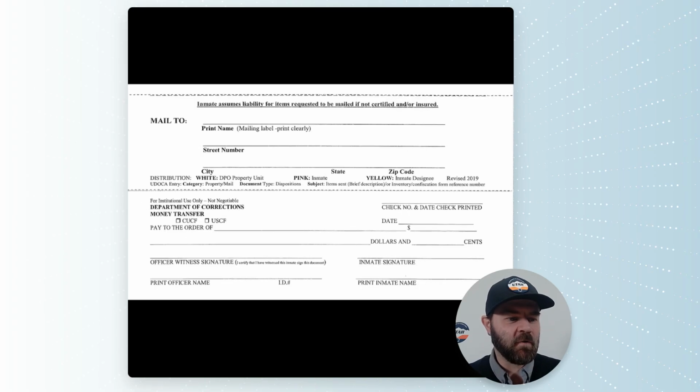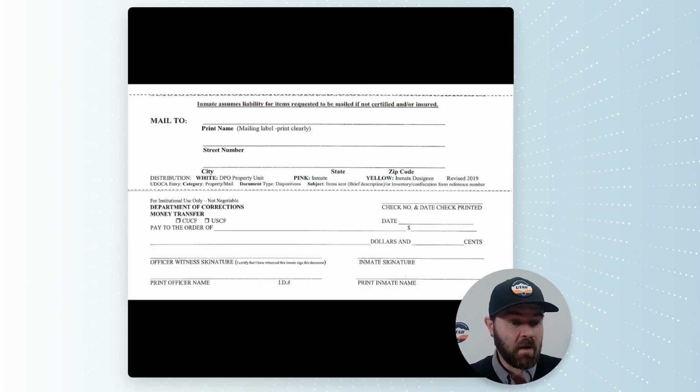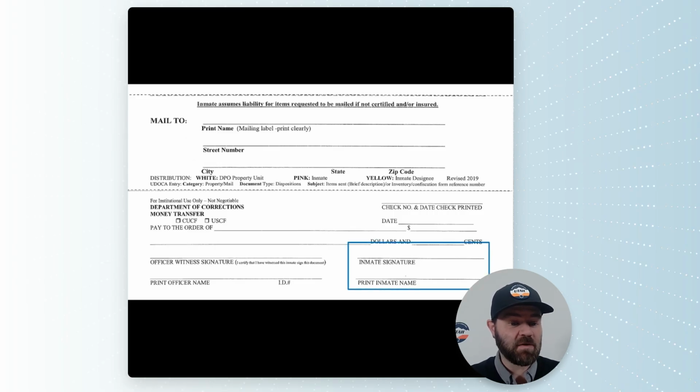This next section of the form is to be filled out if the inmate is intending to have their property mailed out. If they're mailing, they need to give us a name, an address, and a city, state, and zip code. Note that the inmate assumes all liability for items requested to be mailed out if not certified or insured. If they are mailing out their items, they will need to pay for the postage. Hence, they will need to have a money transfer signed right here.